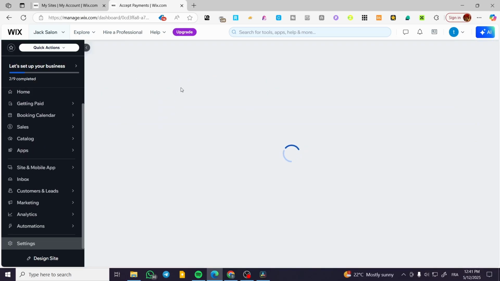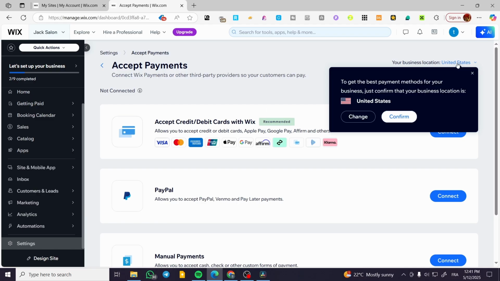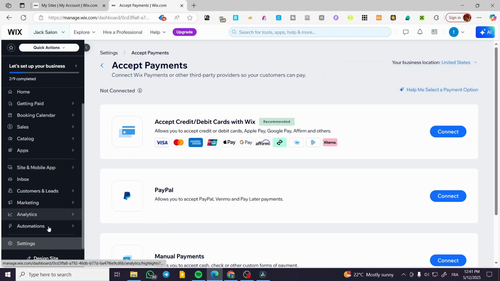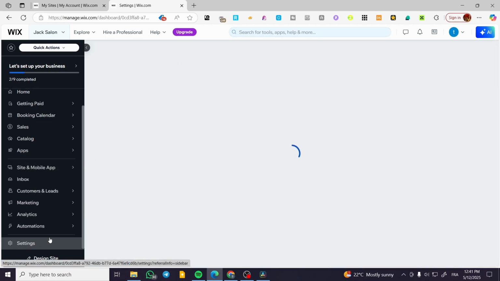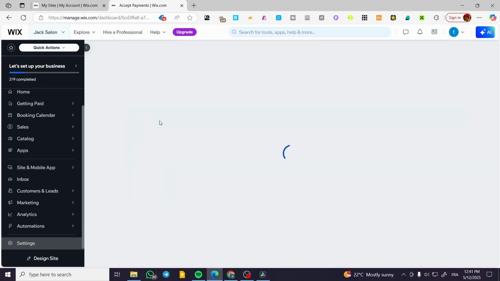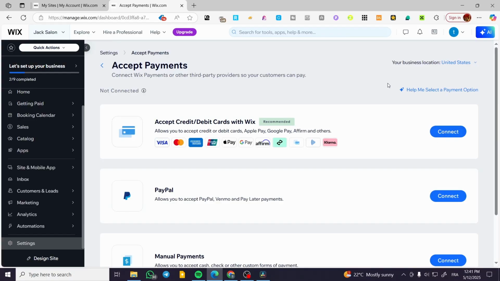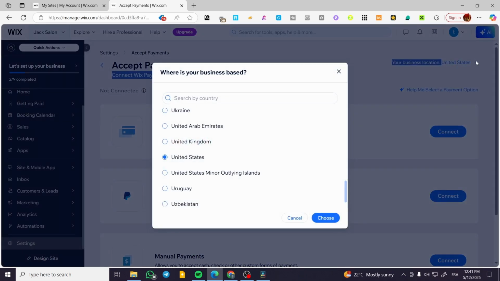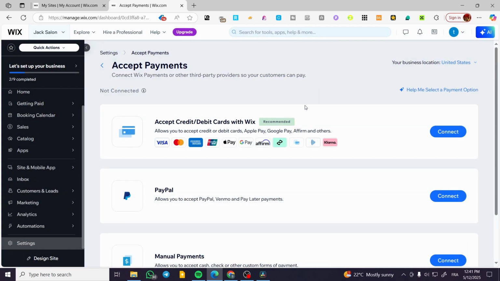Either you are going to have it from the introduction, or you can go ahead and have it from the settings. Head over to settings, click on accept payments, boom. This is your place right there. So depending on the region or the location of the business, as you can see, it is going to be mentioned right there and edited. And normally at any time, you can go ahead and search your region. Then, depending on the region, select or connect the payment method.